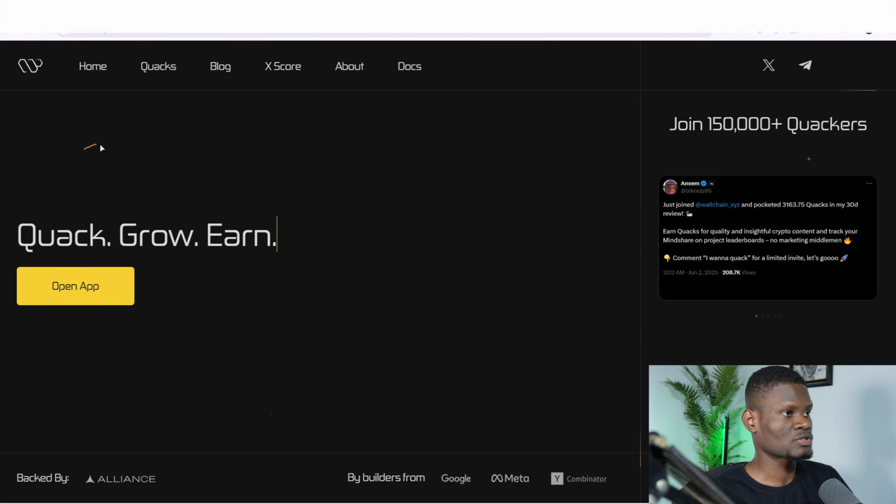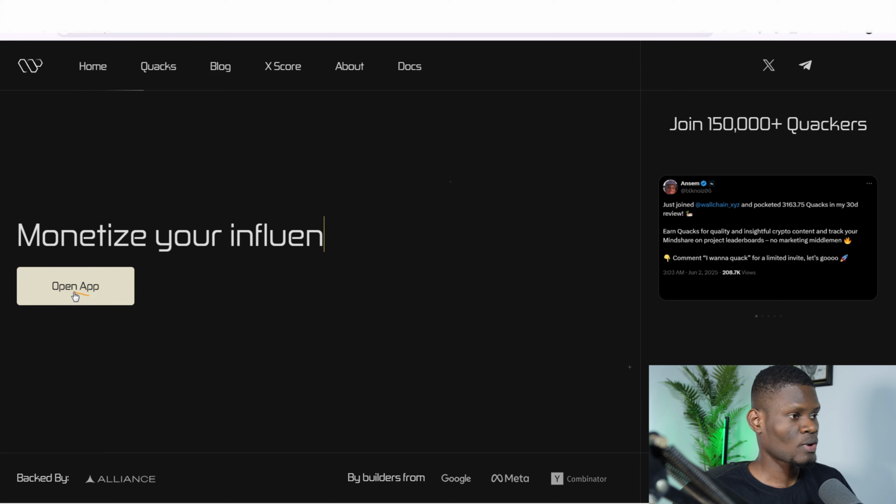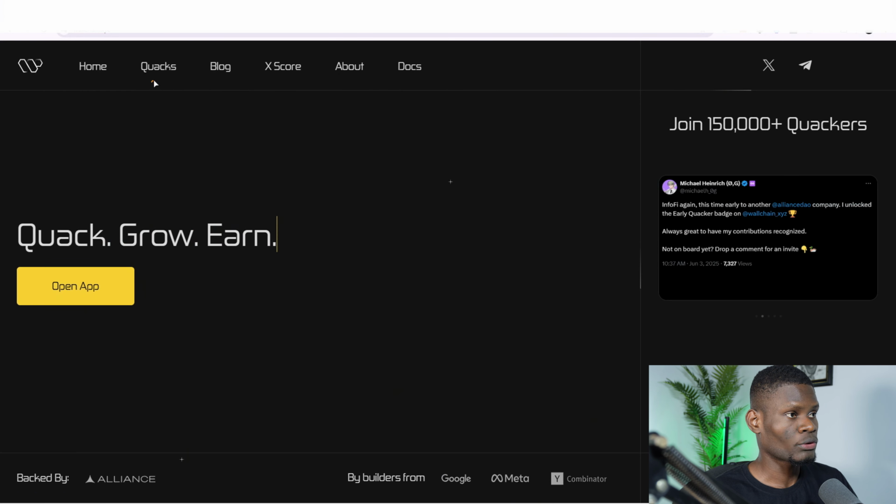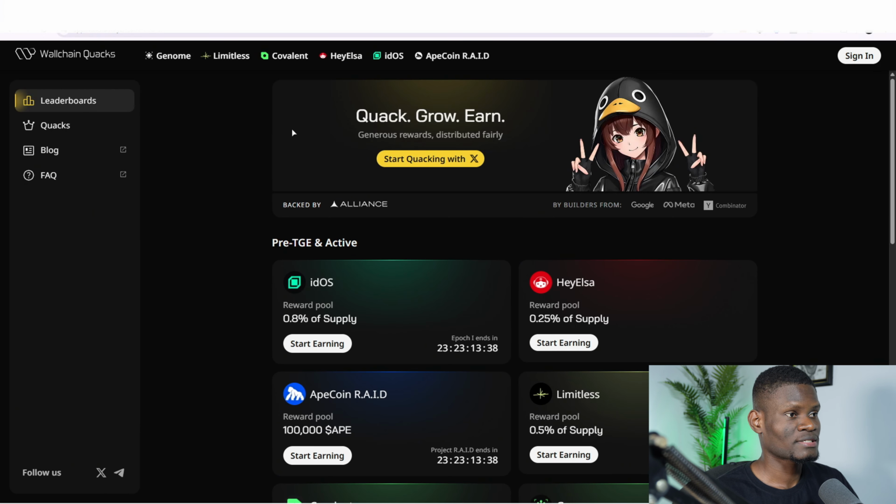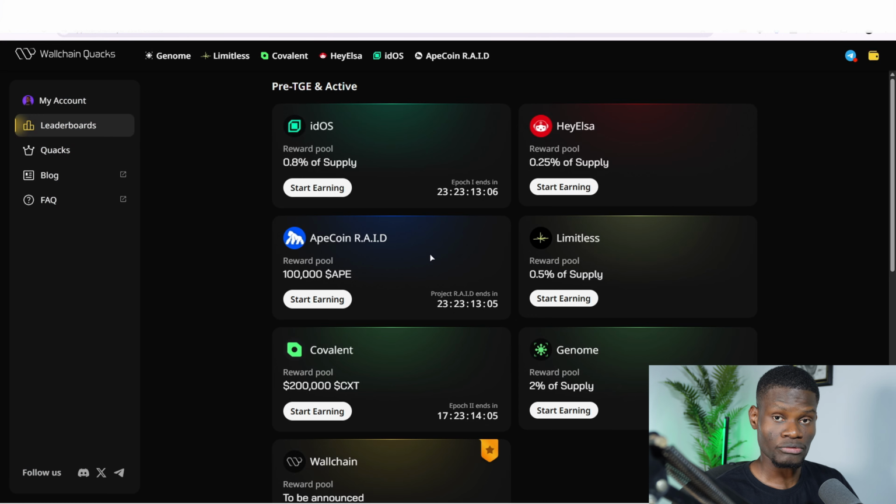As you can see, this is Wallchain, and all you have to do in order to take part is to go ahead and click on open app, or you click on quack. As you can see right here, it says quack, grow and earn. Earning quack points is easy on Wallchain compared to yap points on quacks.app. All you have to do is click on start quacking with X, authorize app, and you're ready to start quacking.